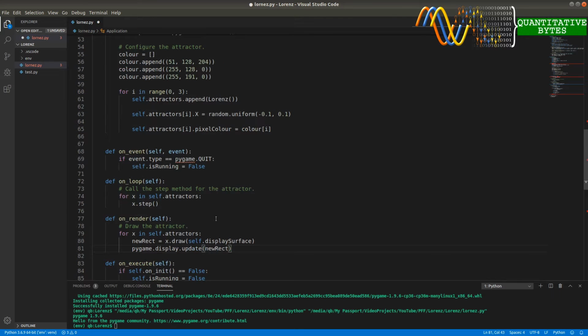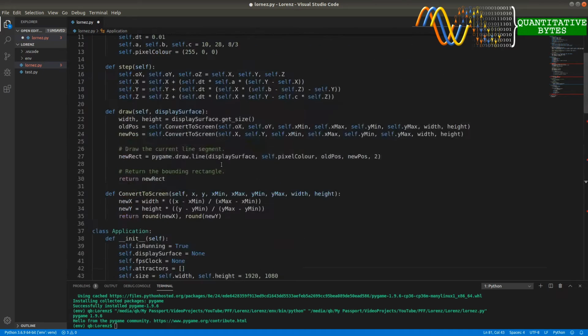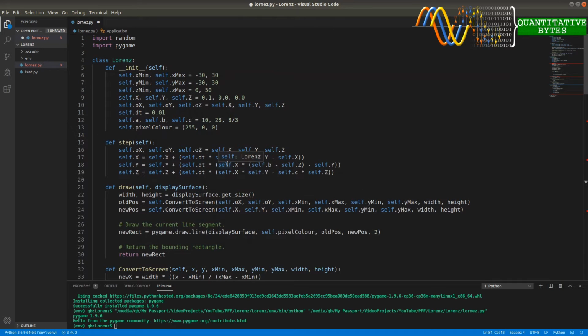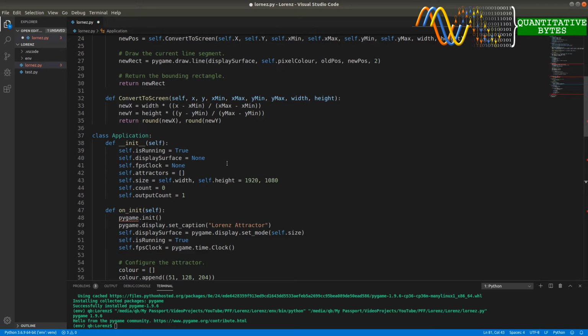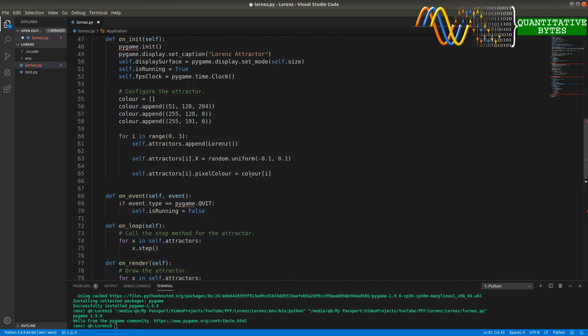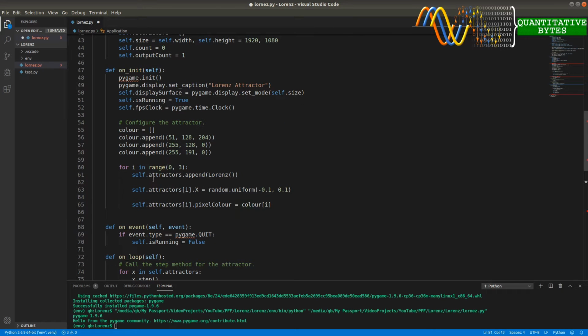Okay, that should be everything that we need to do that. This is why we went to the effort of creating a class to handle the Lorenz system in the first place, because if we want to implement more than one of them, all we have to do is create multiple instances of that class. We do that here in the onInit method, where we simply create an empty array and we append a Lorenz system. We range from just in a loop from 0 to 3. So this will create 3 instances of the Lorenz attractor.